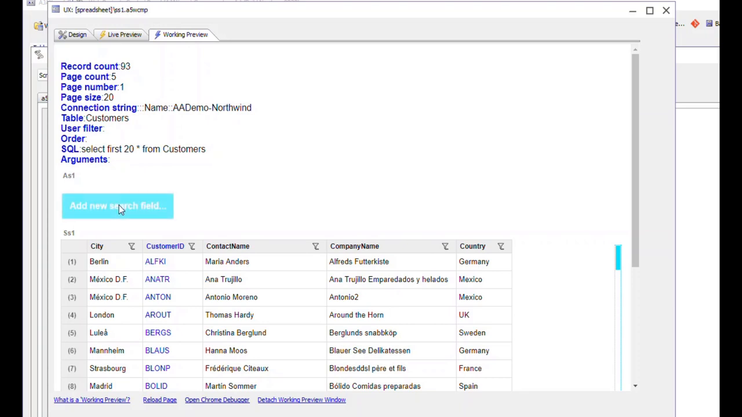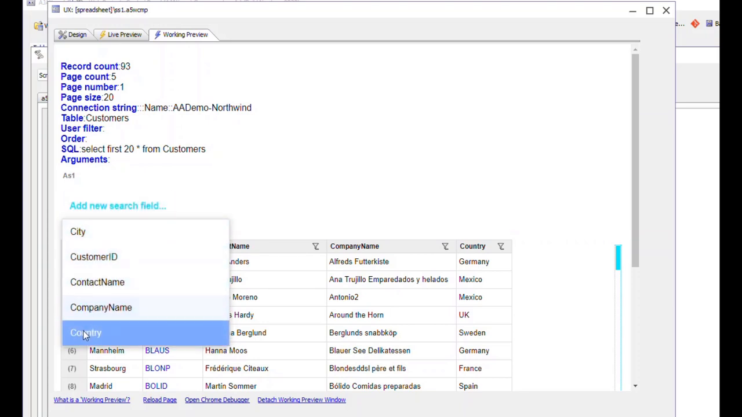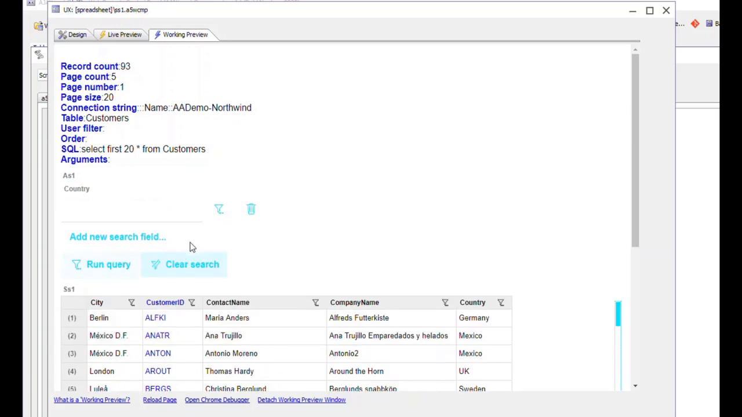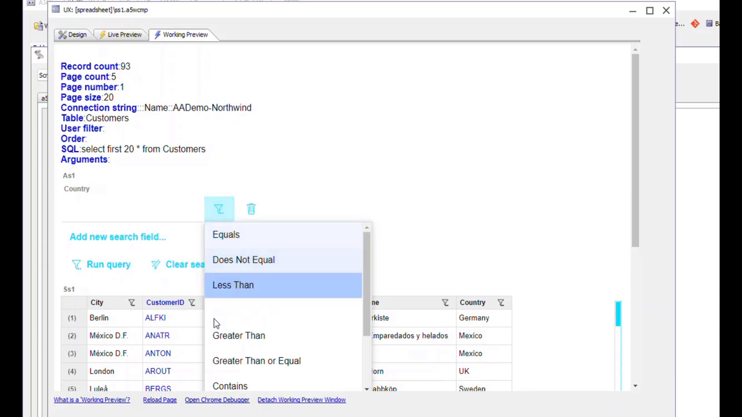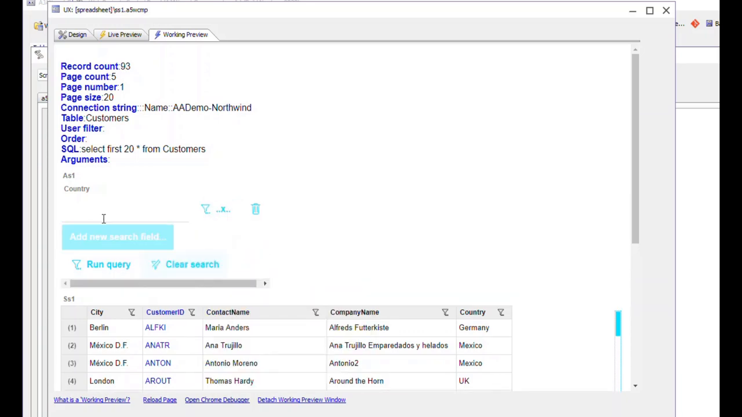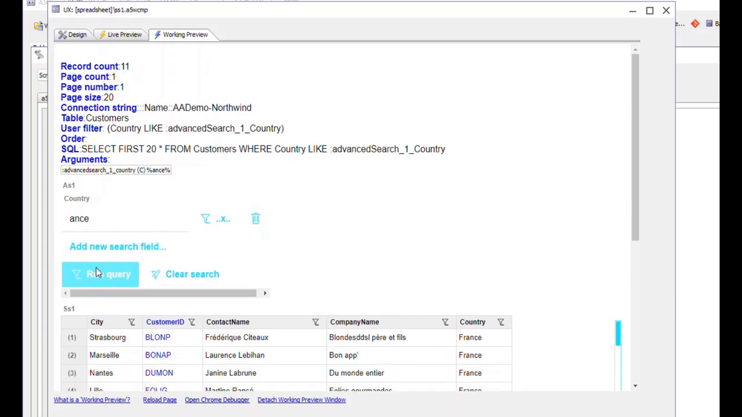So you'll see we have our advanced search control over here, and we'll say we want to search on the country field, and we want to perform a contains search, and I'll type in ANCE and then say run search. There you can see we find all records that have ANCE in them, and there is the SQL statement that got executed, and there are the arguments that got used.